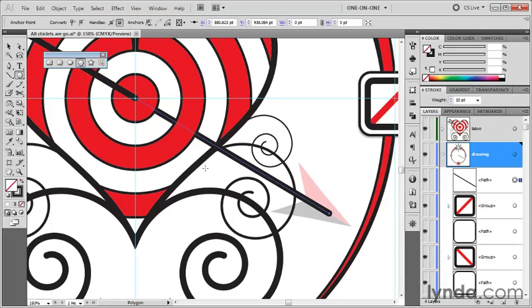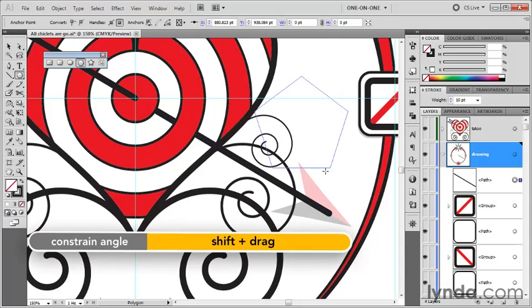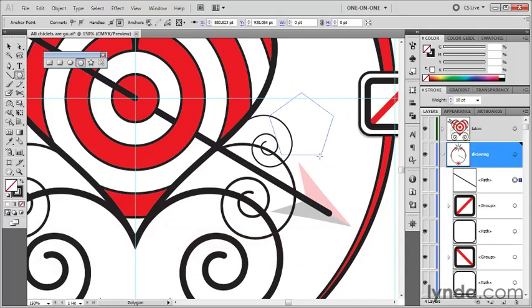So I'm going to grab the polygon tool and I'm going to draw with it like so. And I'm pressing the Shift key to constrain the angle of this polygon so it's totally upright. Now, one of the weird things about the polygon tool is it doesn't pay any attention to the constraint angle. So that's too bad. Many of the other tools do.